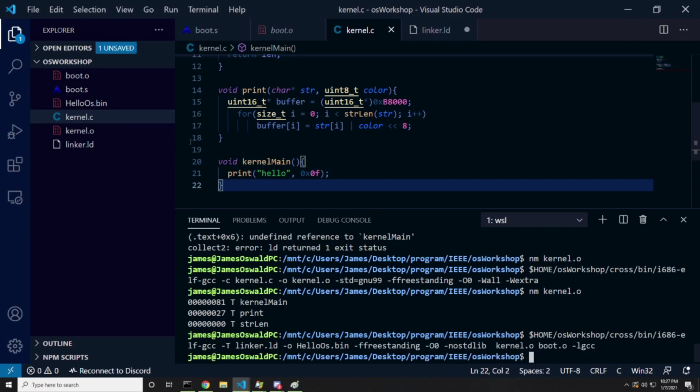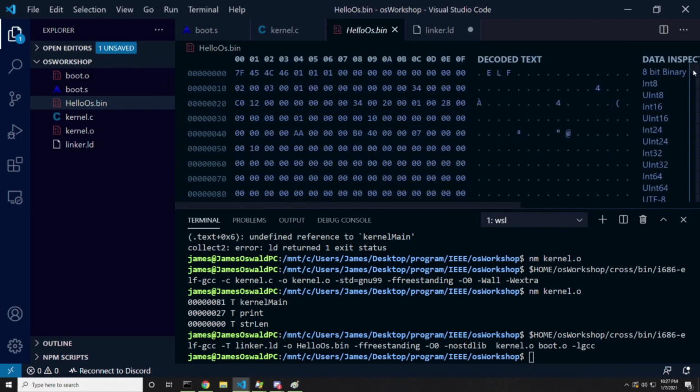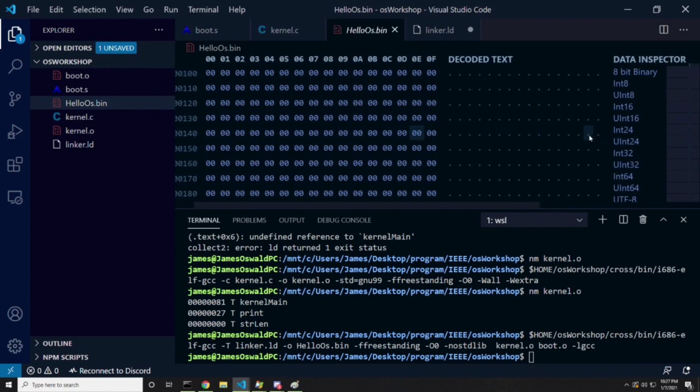Okay, and now we have HelloOs.bin, and this is our operating system now as a binary ELF file, and we can actually display this if we want in a hex editor and check out the fact that it's an ELF thing. And we can actually probably find the symbol table down in here somewhere. We can find all of our machine code. As you can see, we have a big empty space because we've skipped over 1 megabyte at first.